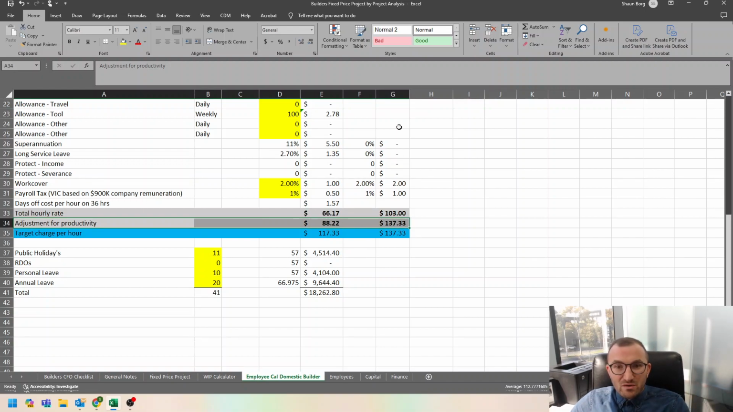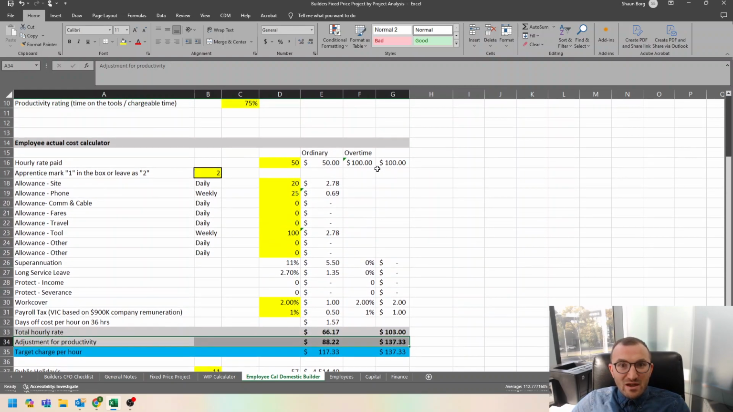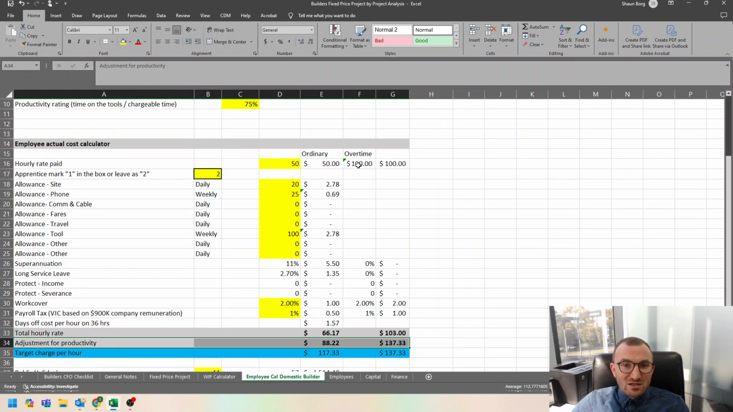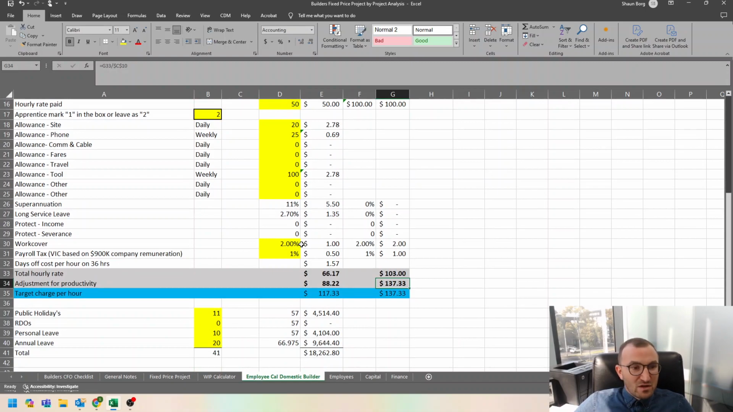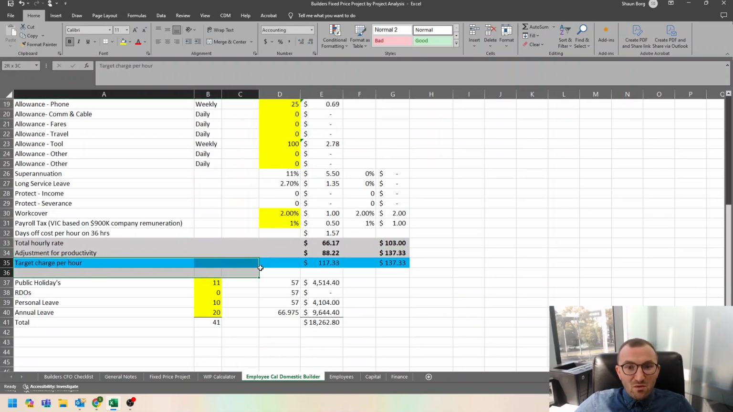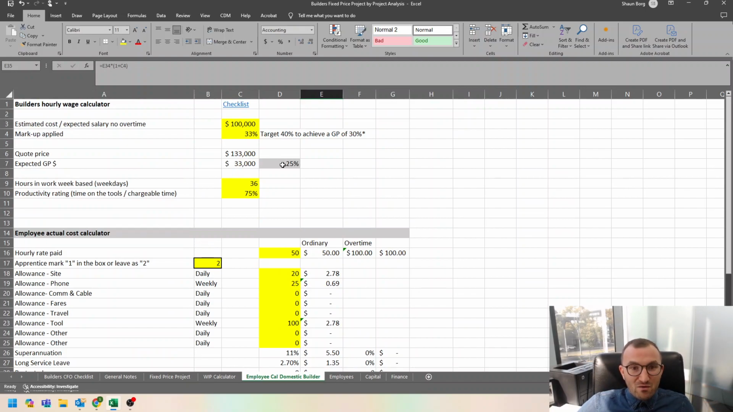Column G is our overtime. At this stage, I've got overtime at ×2. So you're getting your normal hours cost versus your overtime hour cost. And then the line in blue here should be what we're including in our quotes. So what we should be quoting as our hourly cost or our hourly rate to achieve our gross profit.